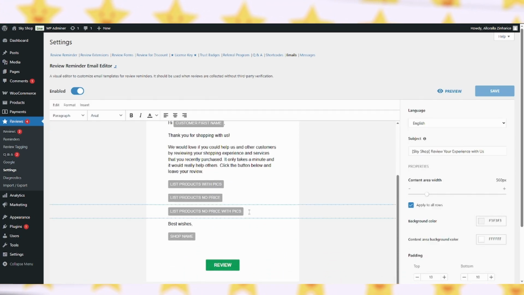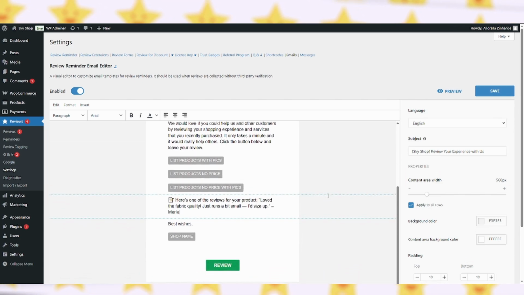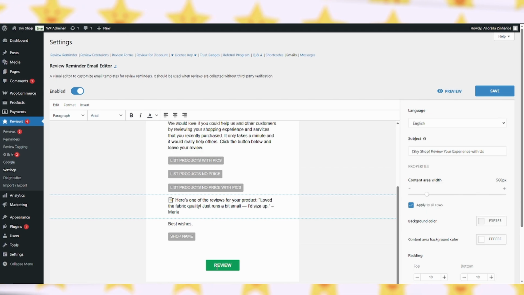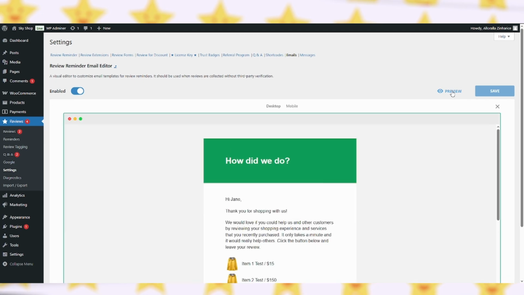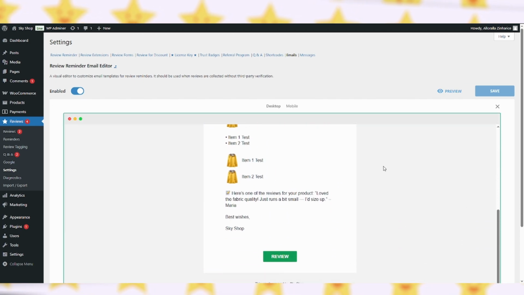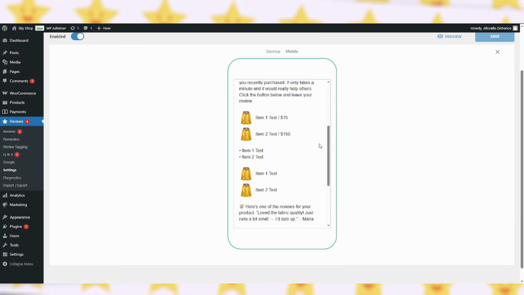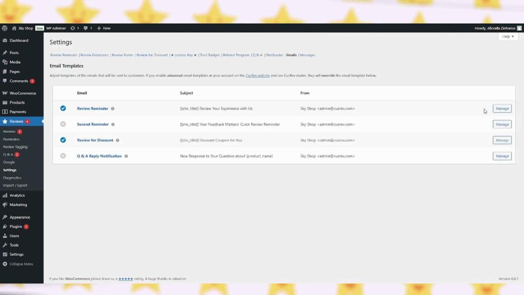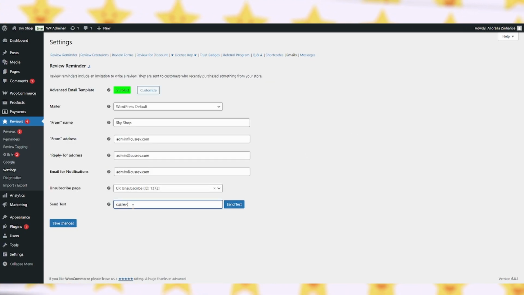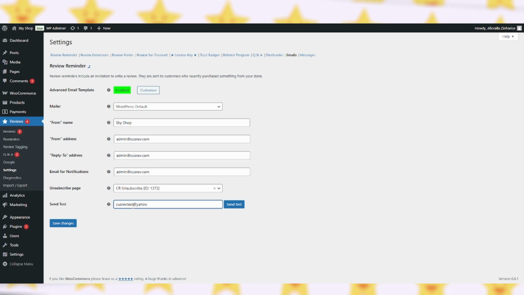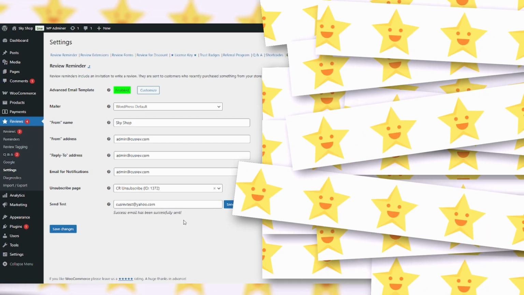Insert a short review snippet manually. Optionally, add star ratings or a customer photo. Preview the final version using the Send Test Email button.